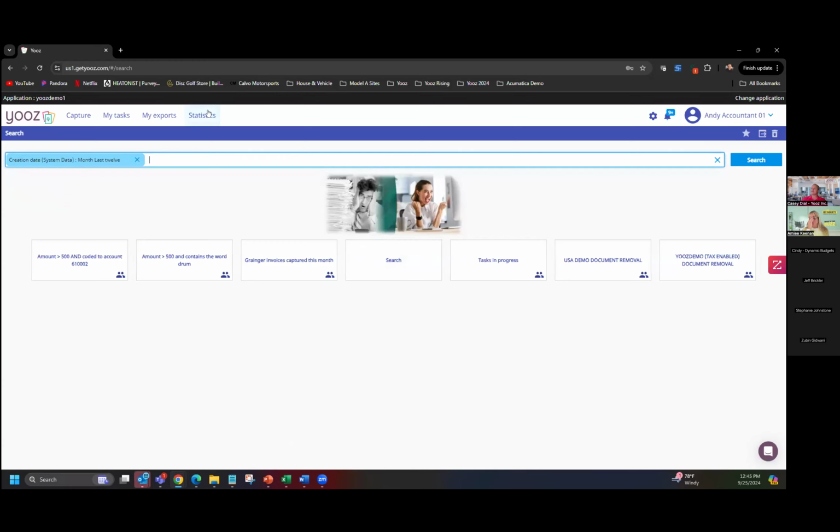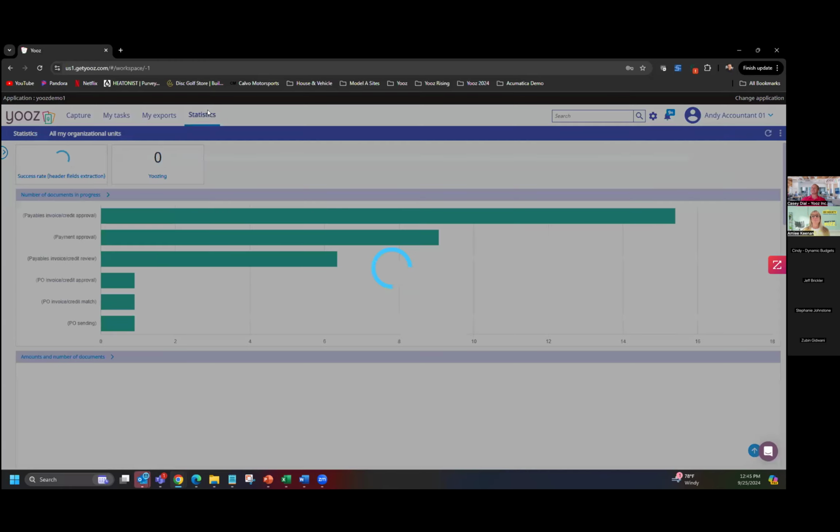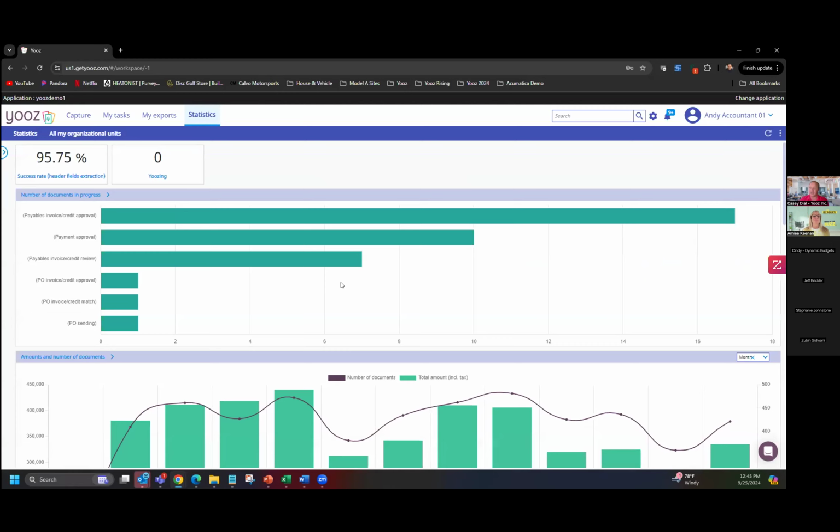Last but not least, and I know I'm at the end of my time, is statistics. This is where our competition hides. They hide all the statistics far away so you can't see them. We put it right into the forefront for you. As you can see, a client that we're pulling data from is almost up to 96% header field extraction rate, which is industry shattering. Industry standard is 75%. Out of the box uses 83%. And that particular client has a couple of tips and tricks we'll tell you about if you give us a call.